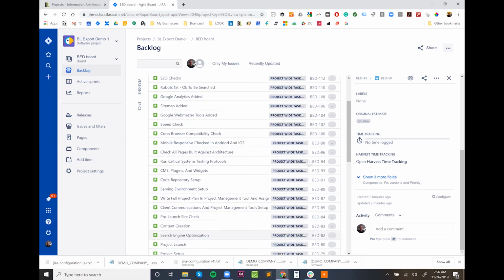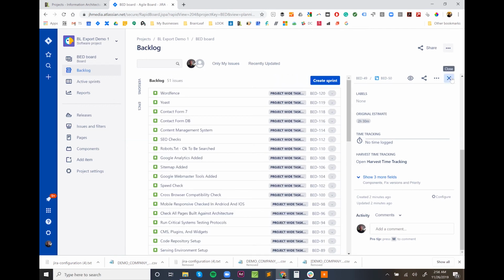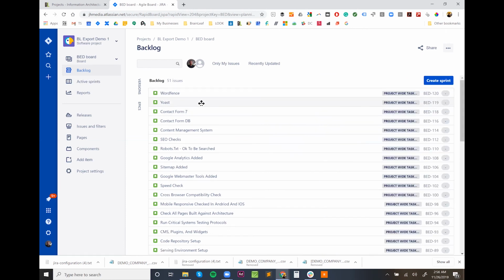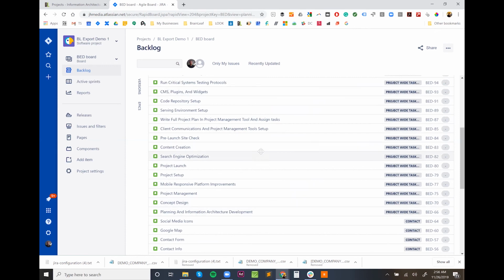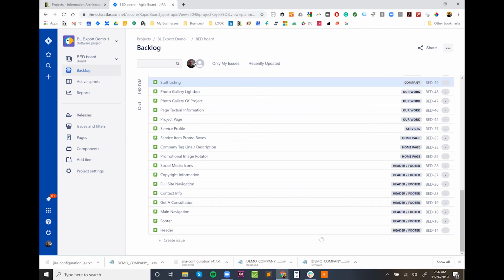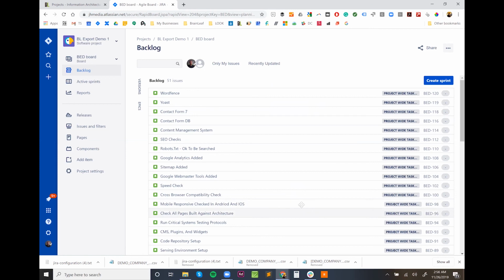So the only thing left to do in this project would be to set up perhaps timelines, assign people, and start a new sprint. So that is the export into Jira from BrainLeaf.